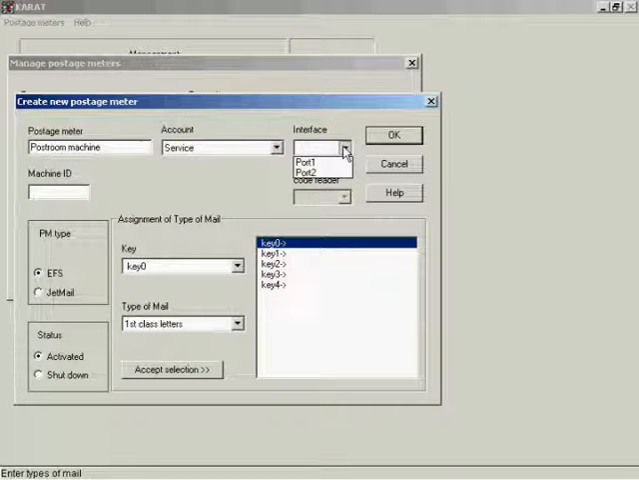Once that's complete, we'll set up the machine ID, which is typically the serial number of the machine. And if we're running a barcode reader with Karat, we'll set up the interface for the barcode reader. But we're not in this instance, so we won't bother with that. Now in this area we have the postage machine types, because Karat's interfaceable to either the EFS or the Jetmail. And we'll notice that this particular franking machine is either activated or shut down.